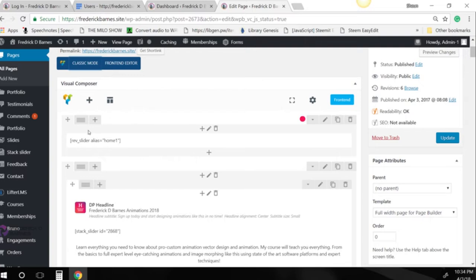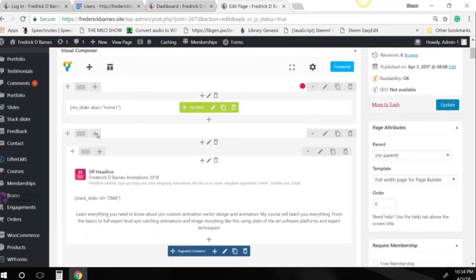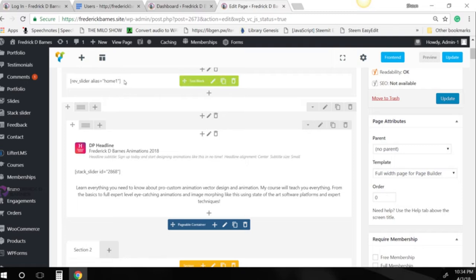Okay, so now you see here's all my different sections. This section right here I have hard coded, and since I'm using a slider, all I had to do is drop the short code in there. So you see here where my mouse is hovering over. That's a short code for a slider. So this right here, let me open it up for you.